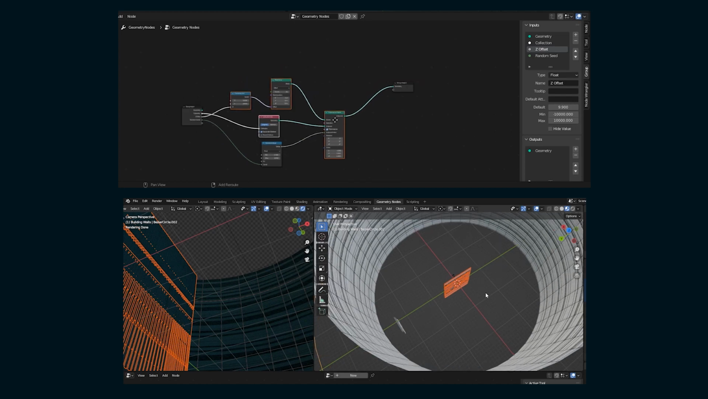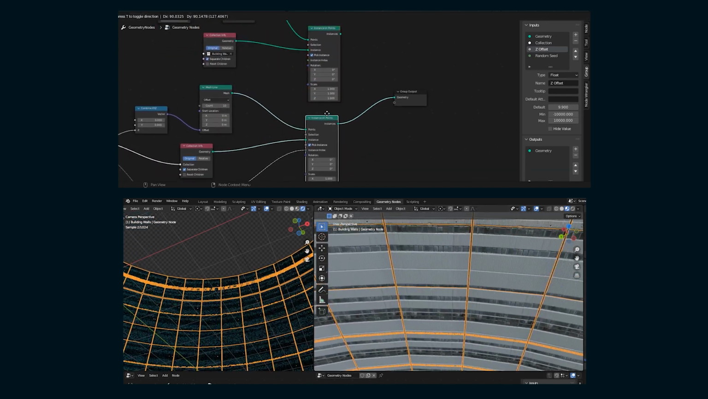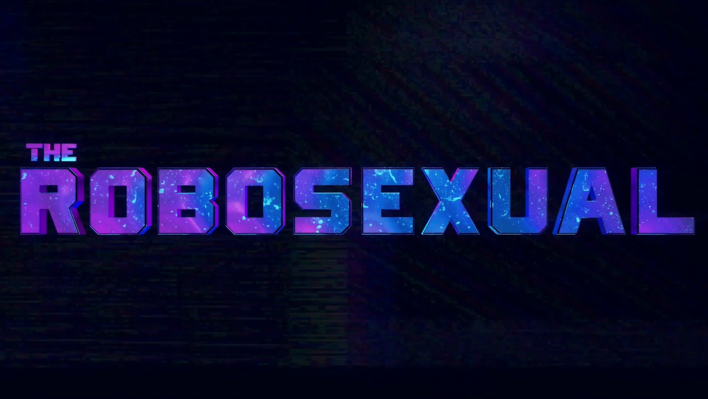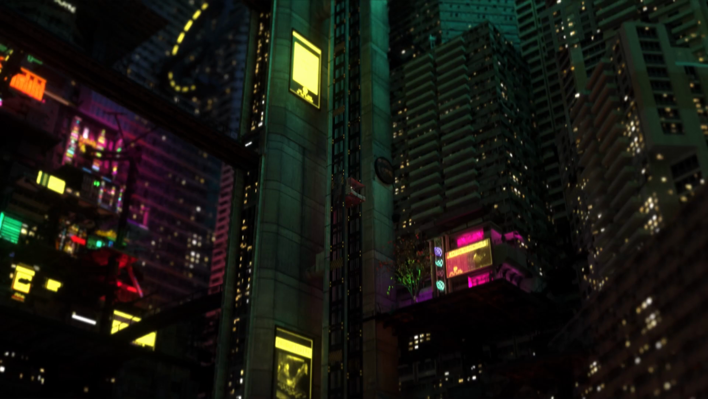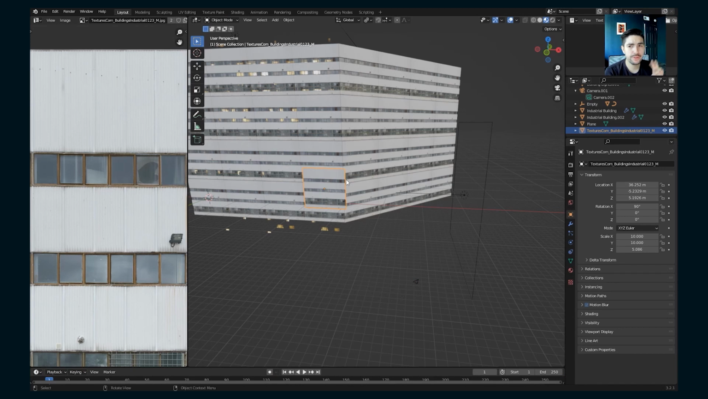Hello, it's Alden. I'm gonna build on the last tutorial about a cyberpunk sci-fi city and show you how to use geometry nodes to create some randomization when you're making an array. I've been making a cyberpunk city for my sci-fi film, The Robosexual, and I use these techniques to make shots like this and this. Now we're gonna do a part 2 of the last tutorial about a cyberpunk city.